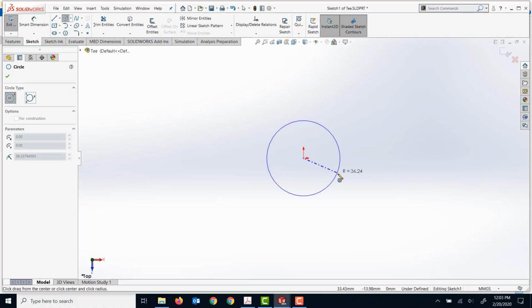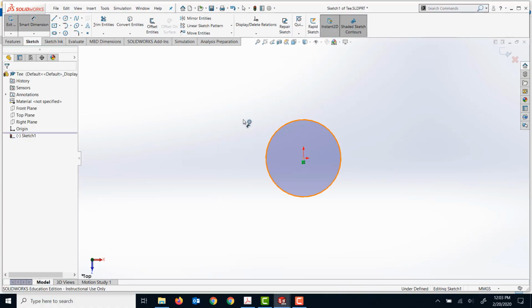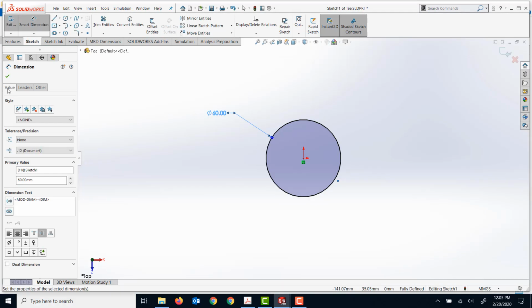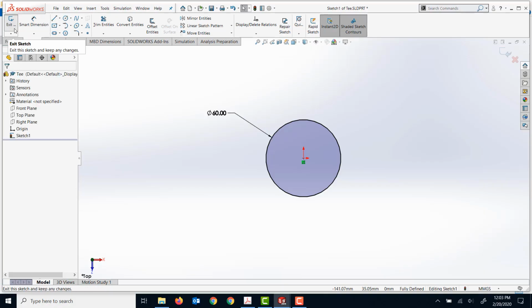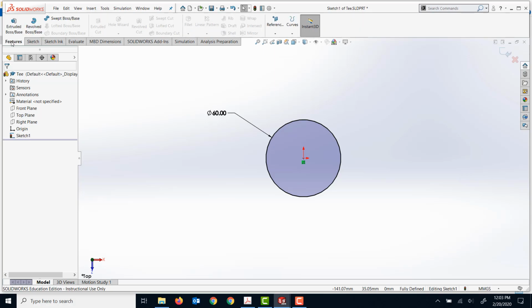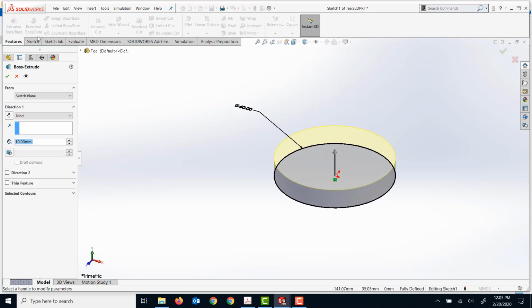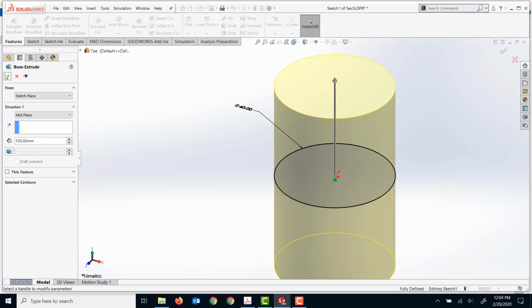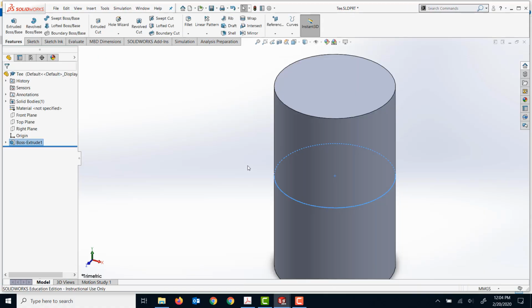And the sketch is very simple. It's a basic circle, and with smart dimension the diameter for this circle is 60. So I'm going to click OK, and I'm going to extrude this one. I'm going to go to feature tab and use extruded boss base feature, and I'm going to use the method under direction. I'm going to specify midplane, and the dimension that it needs is 100 millimeters. Click OK, and I have done that.